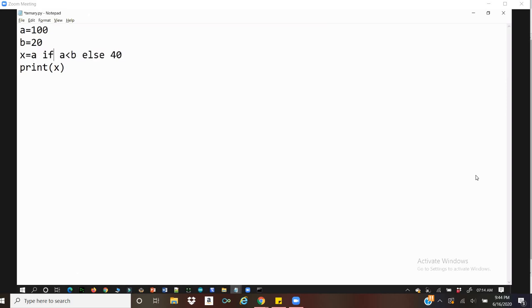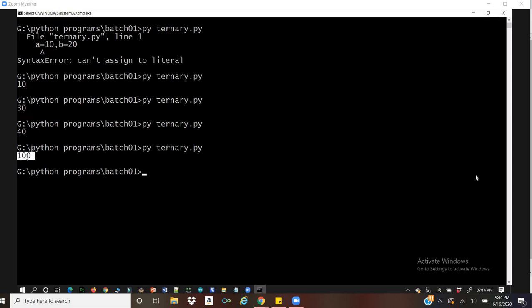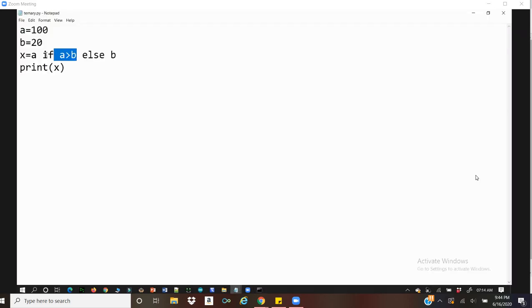So x is a if a less than b is true, or the condition is true. And if I say a greater than b, it's true, right? So what is it printing? 100. Means if the condition is true, this value will be stored. If the condition is false, this value will be stored directly inside x. Is that point clear? Again, in the else condition, can we give a nested if, or does it allow only one?